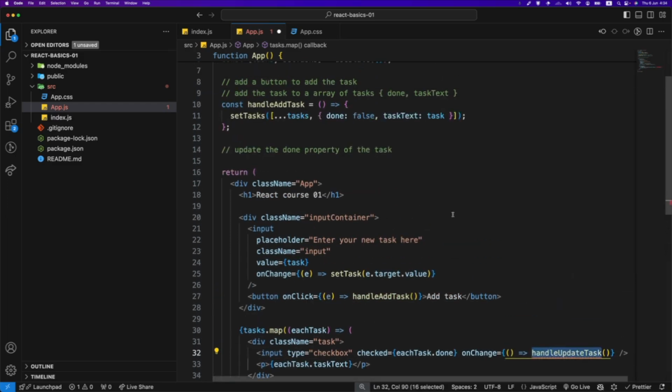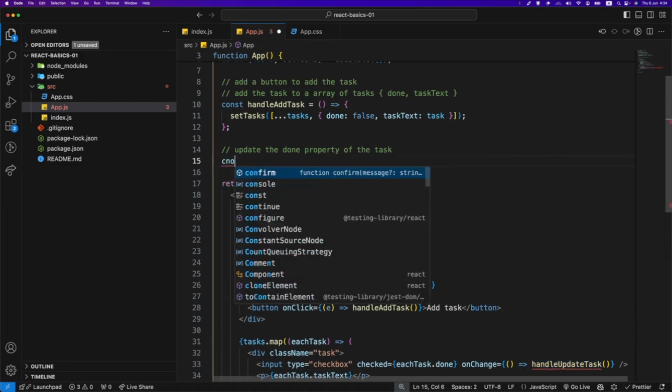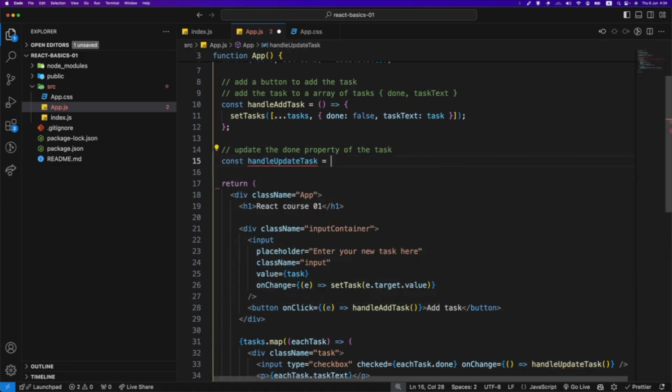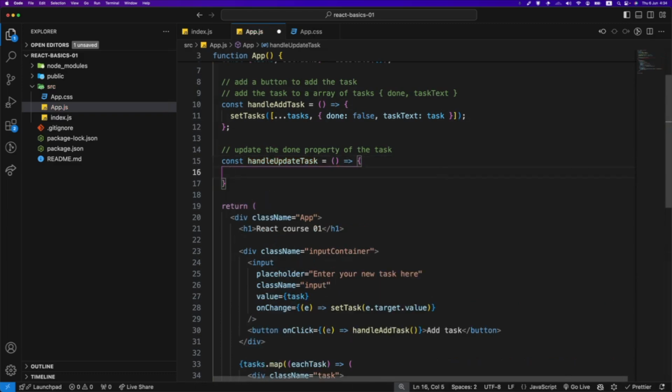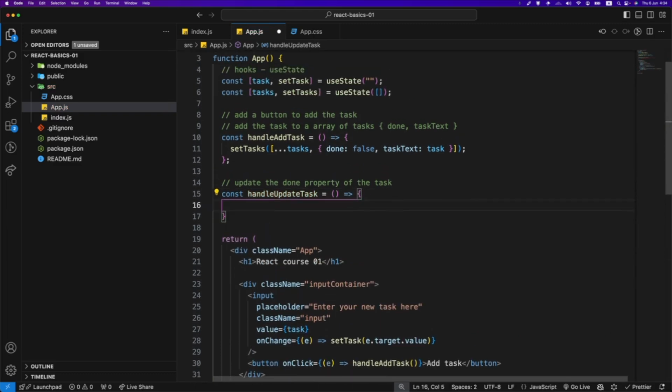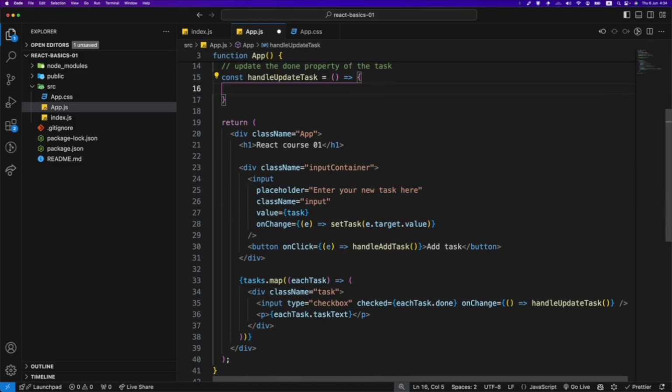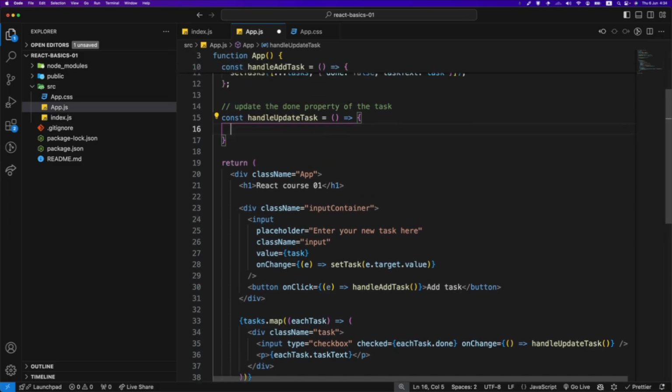This is not yet here, so we'll create it over here. Const handleUpdateTask. That's going to be an arrow function. What we need to do here is basically map out the text. We need to find this specific task that the user is clicking on and then update that, and then find if that to-do or task is available in the array and update that as well. So let's see how we do that.